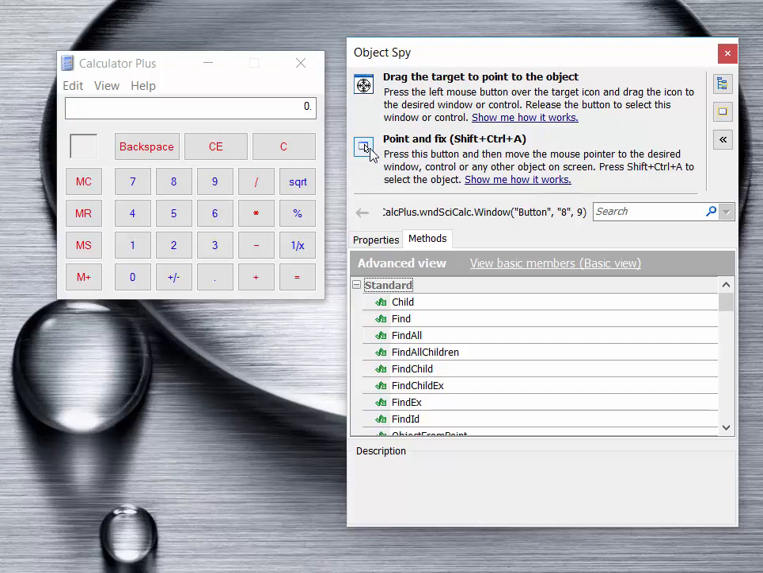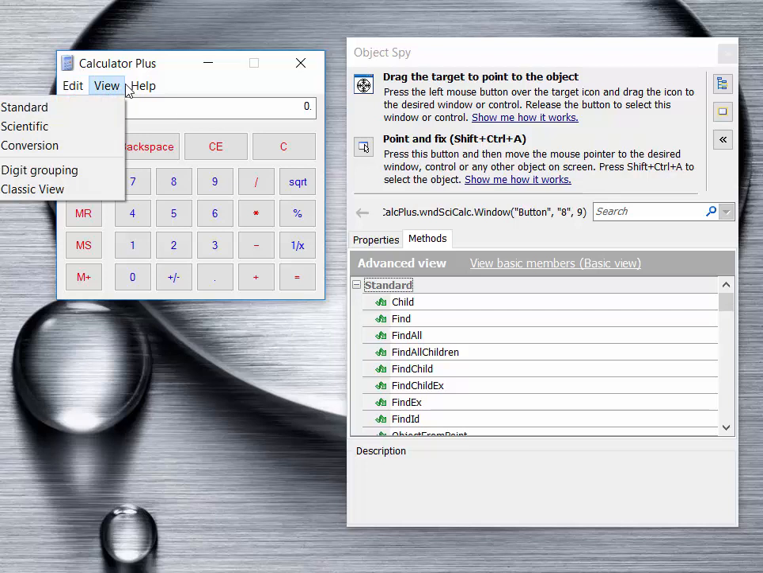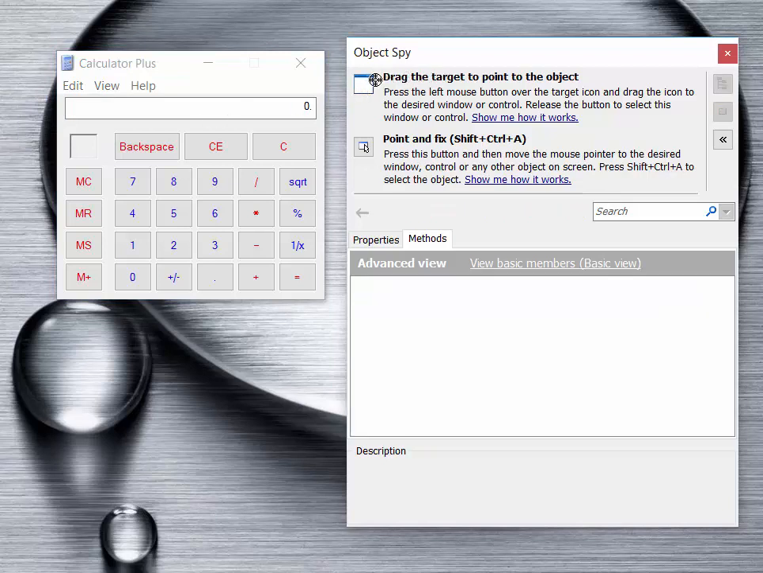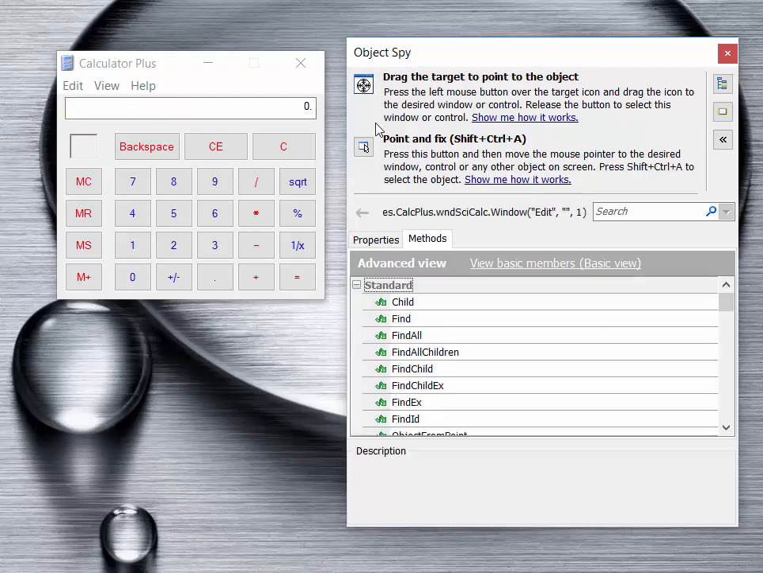Second way is to use point and fix. The reason we might use this is because if we're looking at a menu item, like the View menu for example, and then we go to drag and drop, the moment we click on the drag and drop button, the menu disappears. So one way to identify those objects is to use the point and fix option.